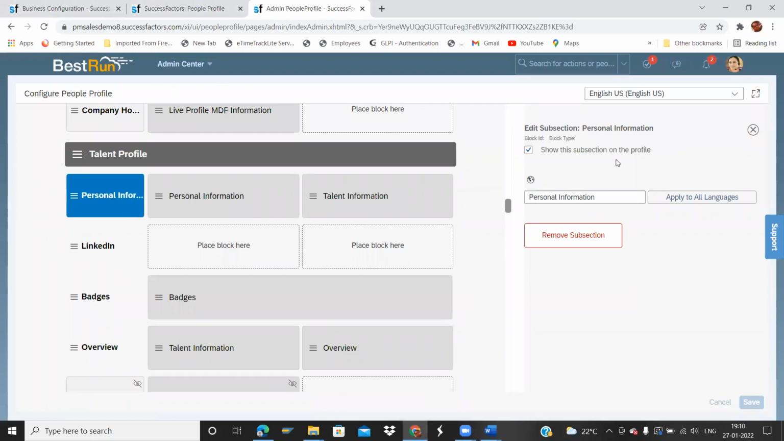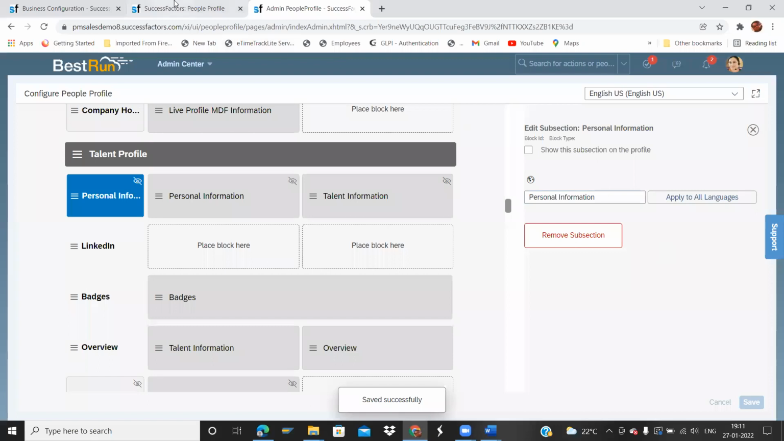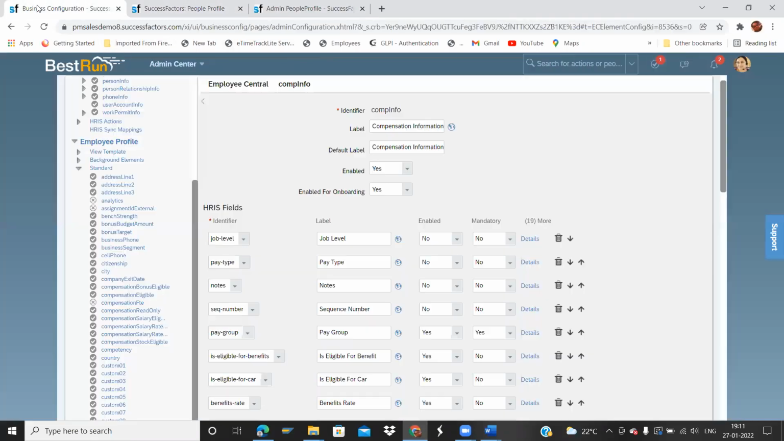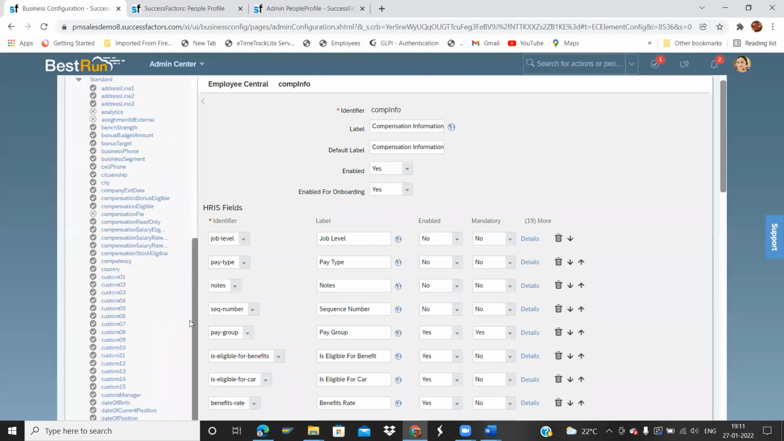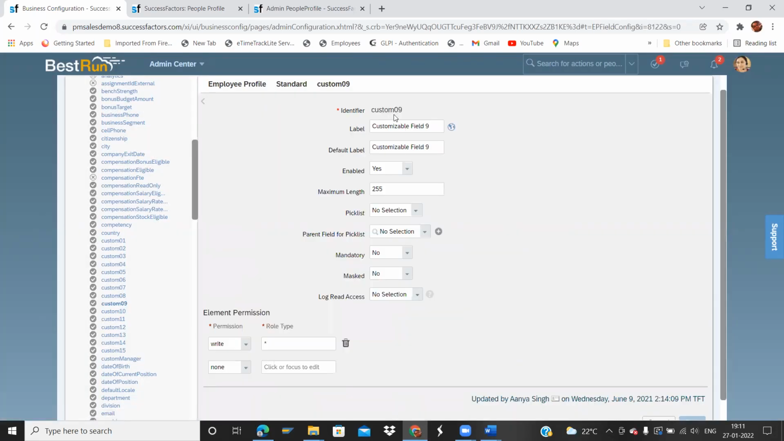Now it will be visible anyway. Now I'm removing it, making it not visible. I want my own. I want to use certain custom fields. For example, two custom fields I'll be using. First, I'll go into manage business configuration. I'll select whichever custom fields are not there in the HRIS sync. That only you have to select. I'll select, for example, custom field 9.